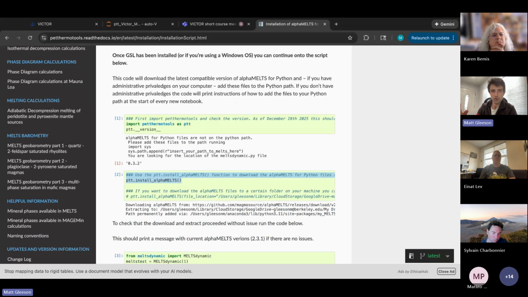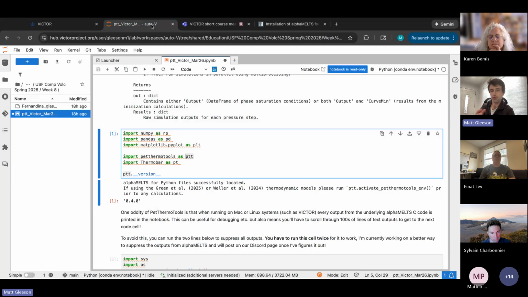Everything in that process, you don't have to worry about doing it on Victor. It's not that tricky. If you want to do it locally, it takes around 2 to 5 minutes, depending on your computer. It's relatively straightforward. On Victor, you don't need to worry about it.